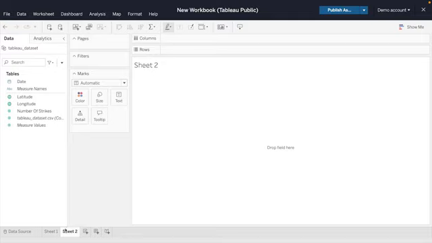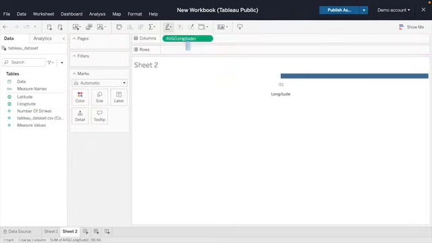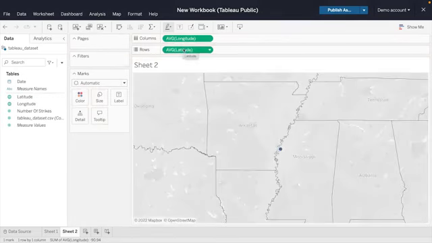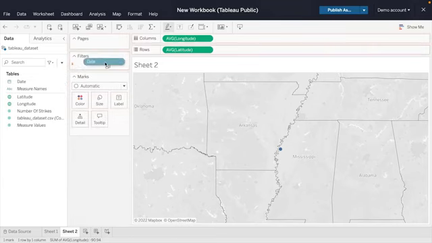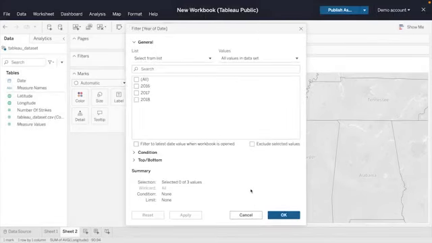First, drag longitude from the data list to our columns field. Next, drag latitude into the rows field. Now, we have a map. This is a great start. Next, filter the data so that you have fewer data points to work with. Drag date into the filters field and select year from the drop-down. Then, configure the filter to select only the year 2018.